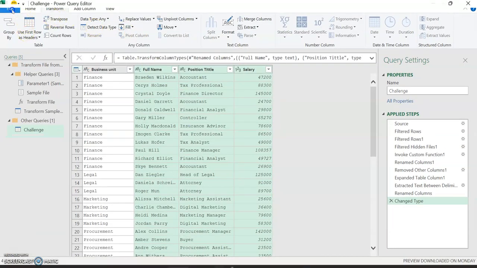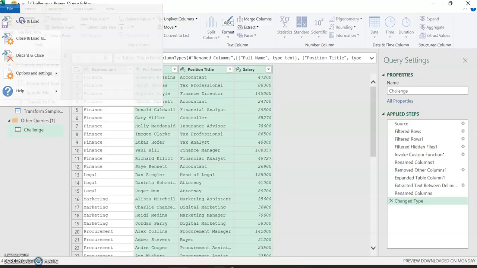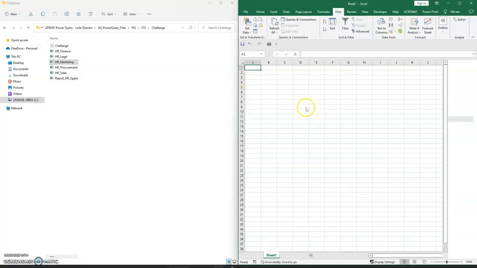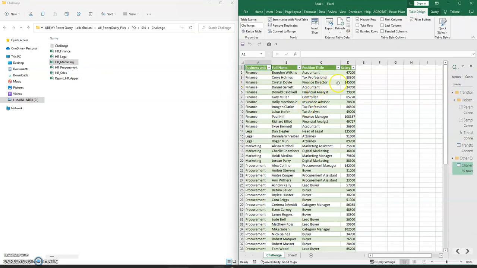Then what I'm going to do is click on file and load, and the data will be loaded here in the Excel spreadsheet, ready for its summarization, for its analysis, and so on.